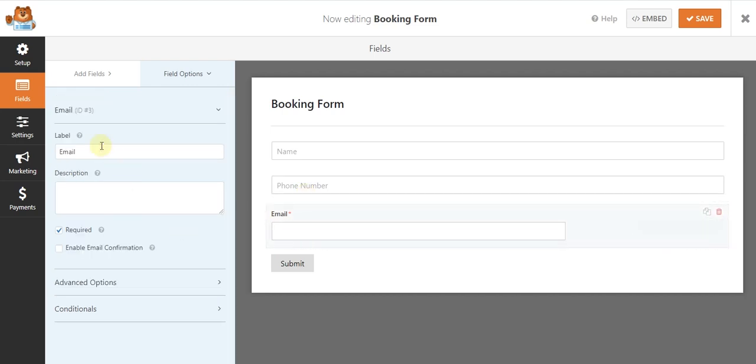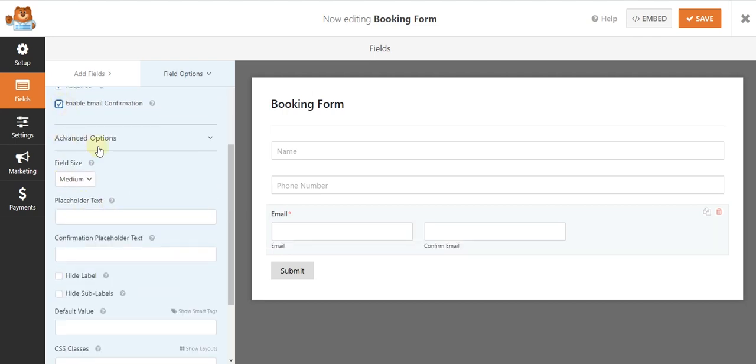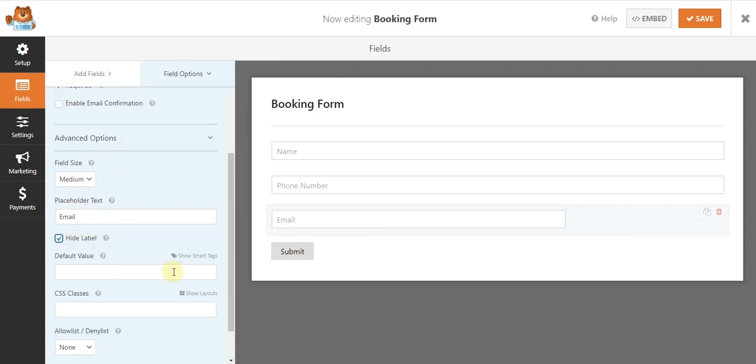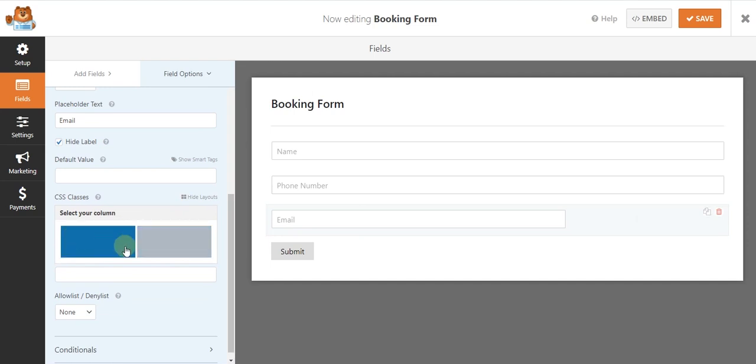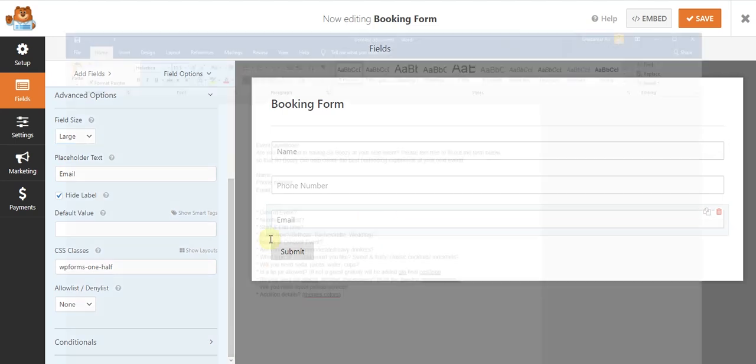And then I will go to email and I will configure this as well. If I want, I can enable email confirmation as well. I can enable that, and I will add a placeholder text with the email, and then I will hide the label again, and then I want it to be aligned toward the right side. Also, I want the field size to be large.